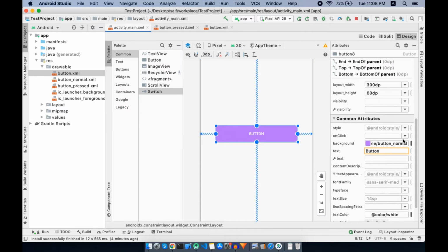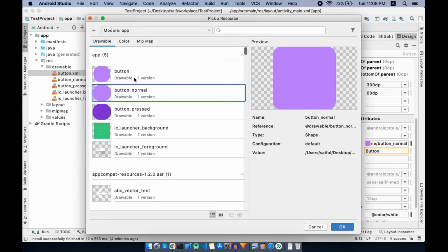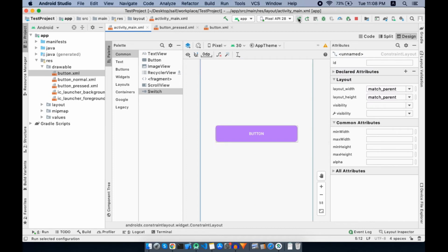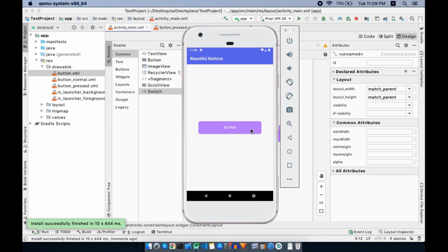Select the button, go to background, and from here we will select button. Now if we run our app, so now if I press the button, you can see the click effect is working and it's a better user experience. Now let's design the outline button. From now onwards, to save time, I will ignore click effects. You have already seen how to do that. So let's just focus on the designing of other buttons.